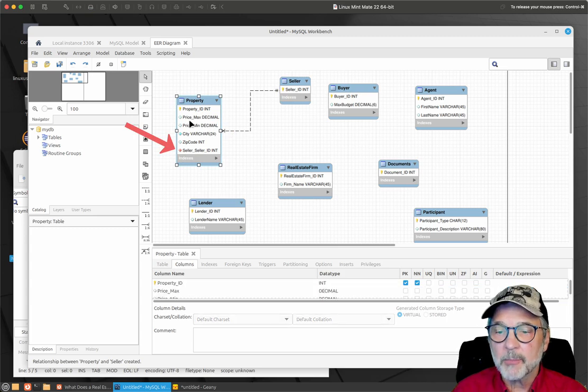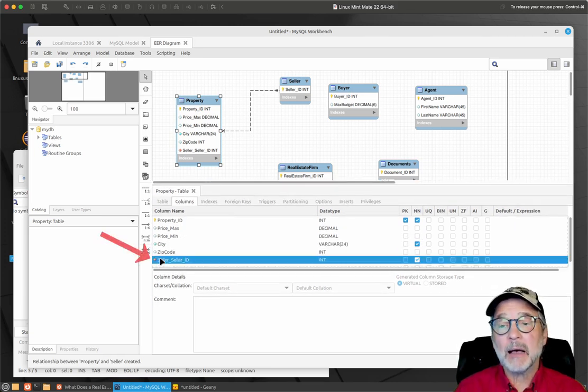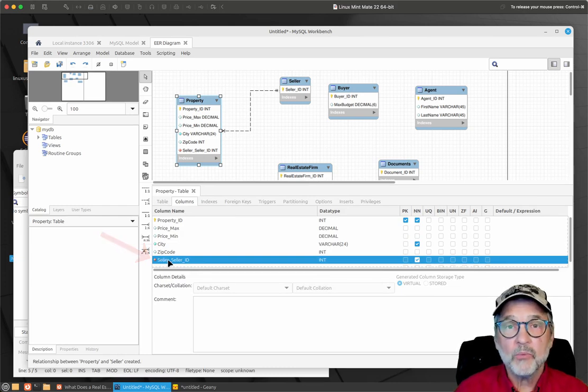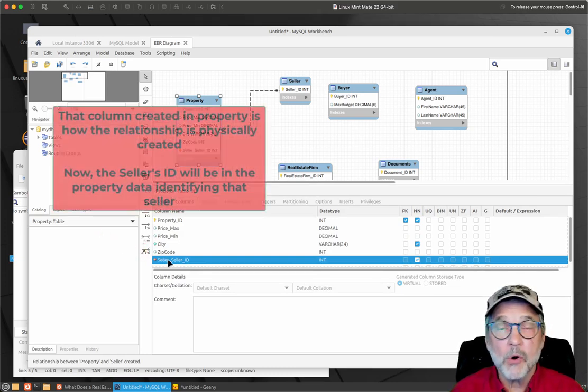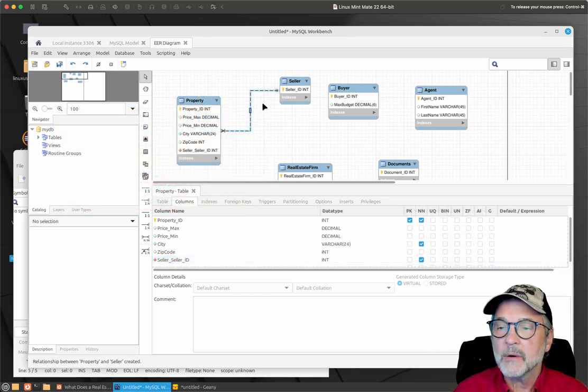If I double click on the property table, and let me try to move this up here, you're going to see the seller ID has now become a column inside property. So we know that a certain property is owned by who? It's owned by the seller. Okay, it used to be that you could click on that.